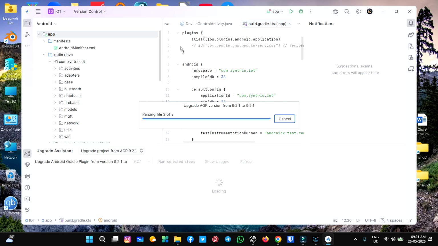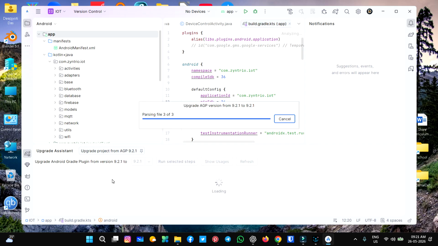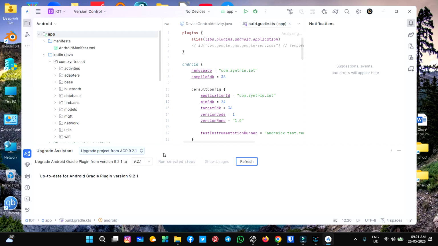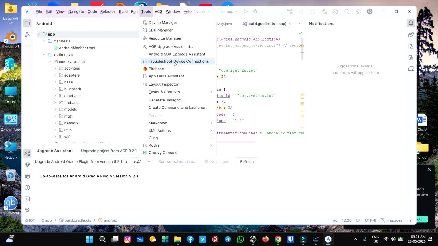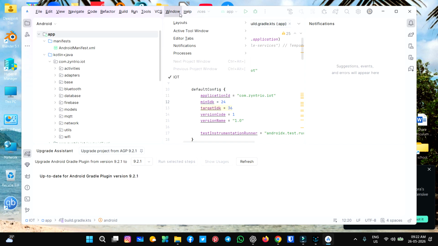Now after these tools, you need to upgrade the AGP. It shows that it just received an update. Just run these selected steps, then refresh it. It's going to update your AGP. Another, if you have integrated Firebase also, you can use it. And these tools are very important. These are auto built in the IDE, so you don't need any other tools to install these things. So these are the tools.